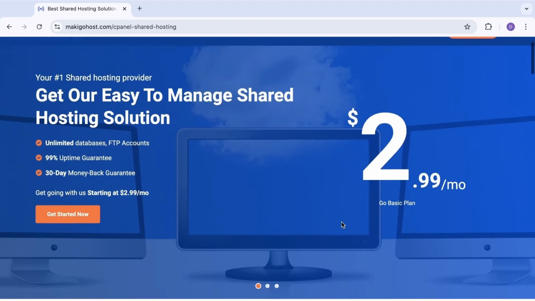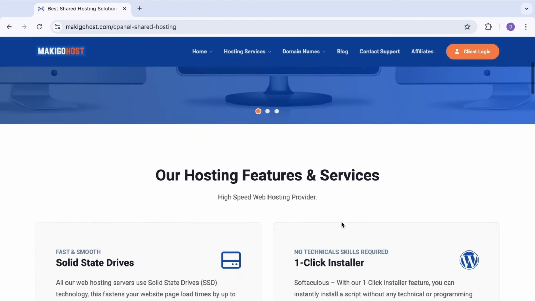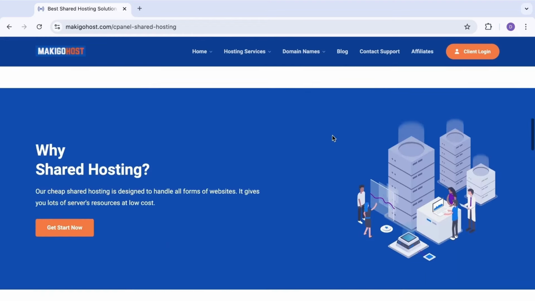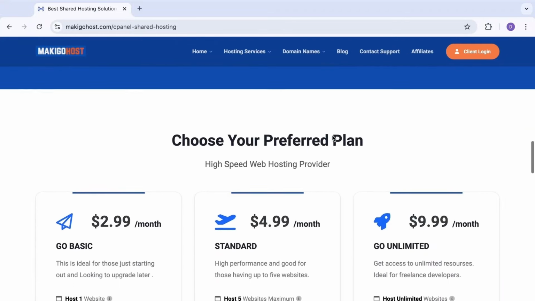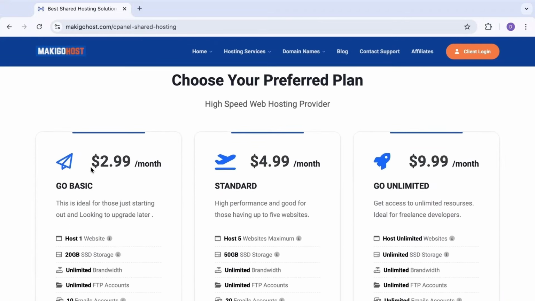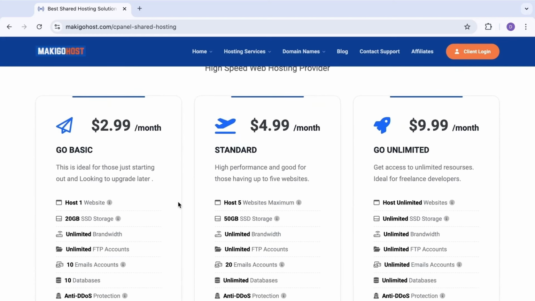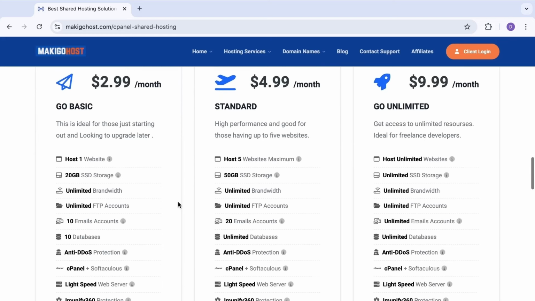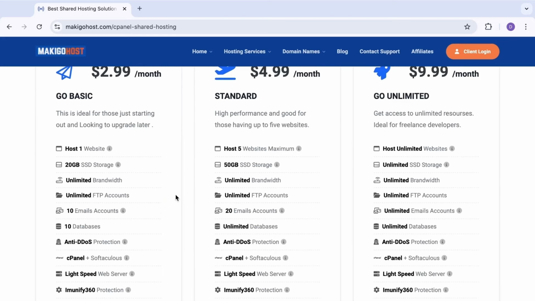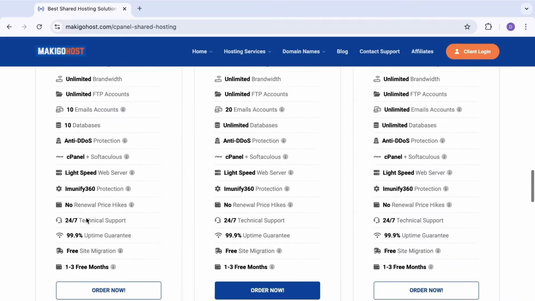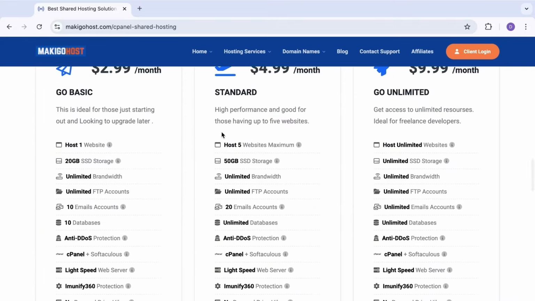Now, the next thing we want to do is to scroll to the bottom where they have all of their services. So I have our hosting services, hosting features and services. You can scroll more down, and then we have their hosting plan. Okay, so as you can see, they have a $2.99 per month Go Basic plan. That's exactly what we are going to use, but your choice of the plan will depend on the requirements of your application. Okay, so as you can see, there are different services that they provide based off of the plan that you choose.